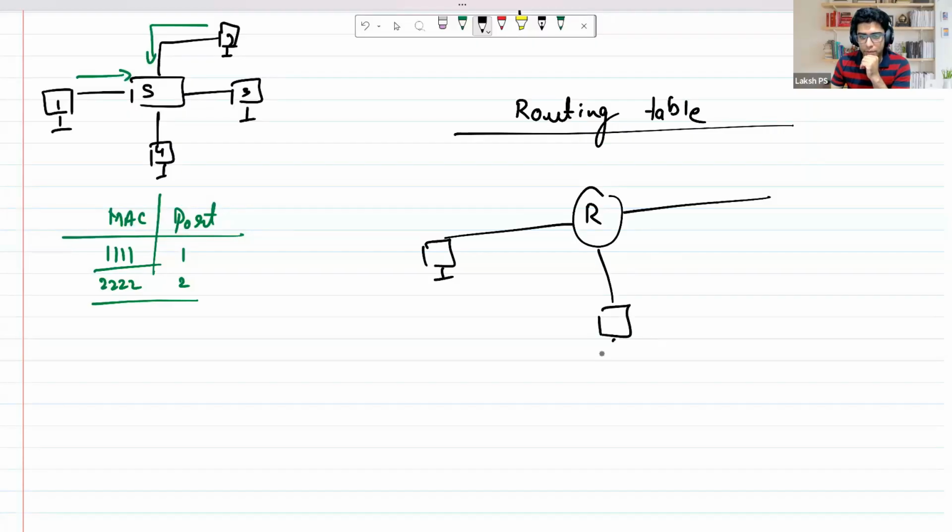For example, in real time, obviously, a router is not connected to PCs. A router is never directly connected to a PC. But just for this example, I have connected a router to multiple PCs: PC number 1, 2, 3, and 4. Now, PC number 1 sends data.